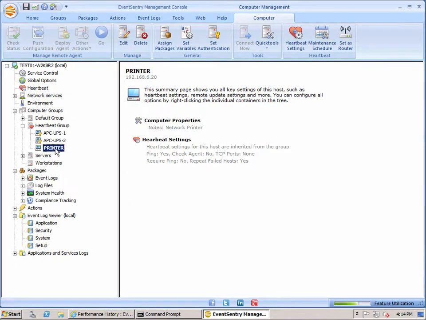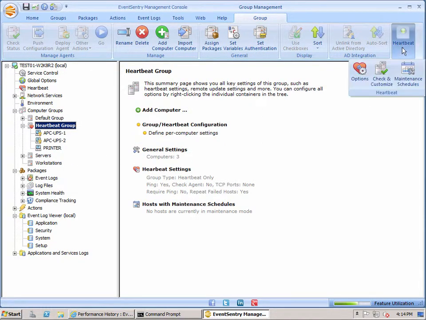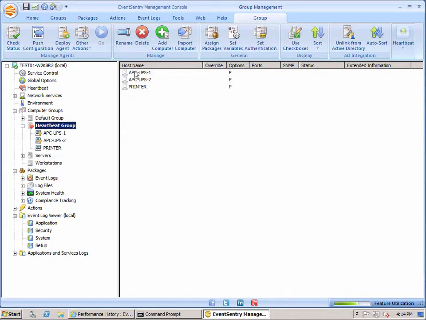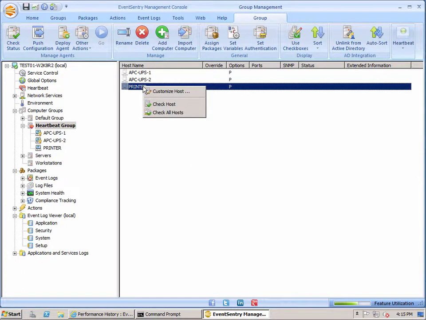The next step after we've added a printer is that we want to make sure that the printer is actually reachable from the management console, from the host that's running the heartbeat service here. So what we'll do is we'll select a group, we'll go to the ribbon here, and we'll select Check and Customize. This will show us all the hosts in the group, and we can now right-click the host and say Check Host.